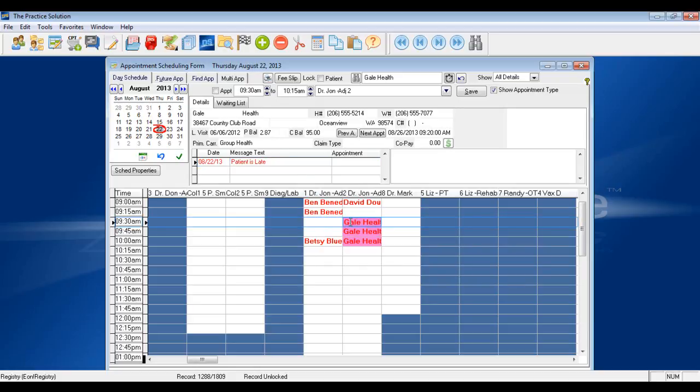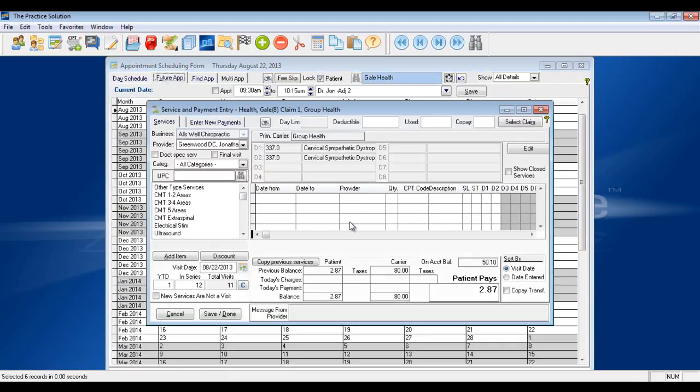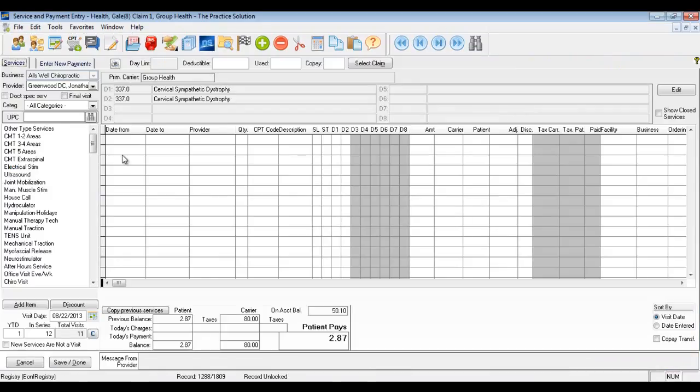So now the patient has seen her provider, and she's ready to make her payment, get rescheduled, and then go home. Go ahead and double-click the appointment again to proceed to the next step of the loop. Here we see the services screen is opened automatically for us. Over here on the left, we can see a list of all the services entered into the program. She received a CMT 1 to 2 area, so I'm going to go ahead and double click that, and now you can see it's over here.